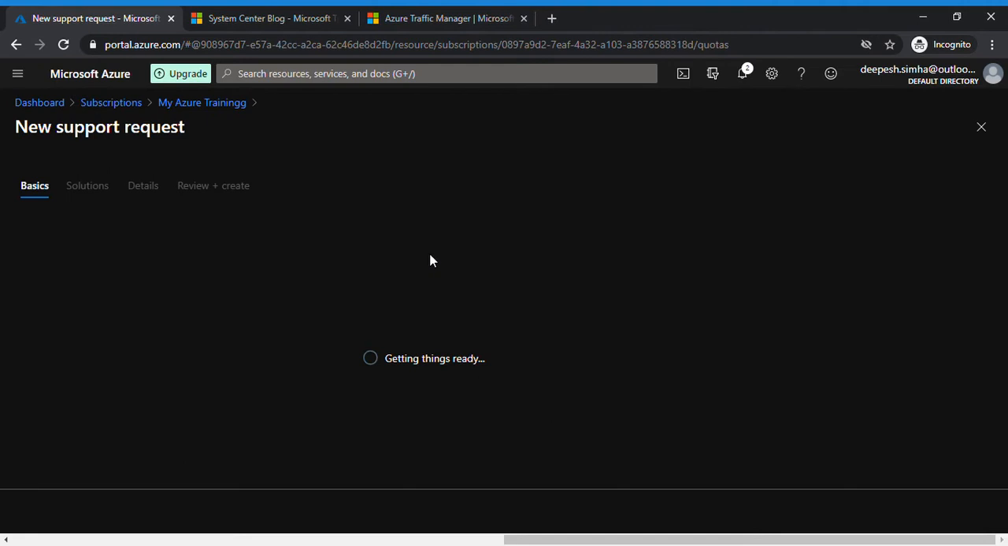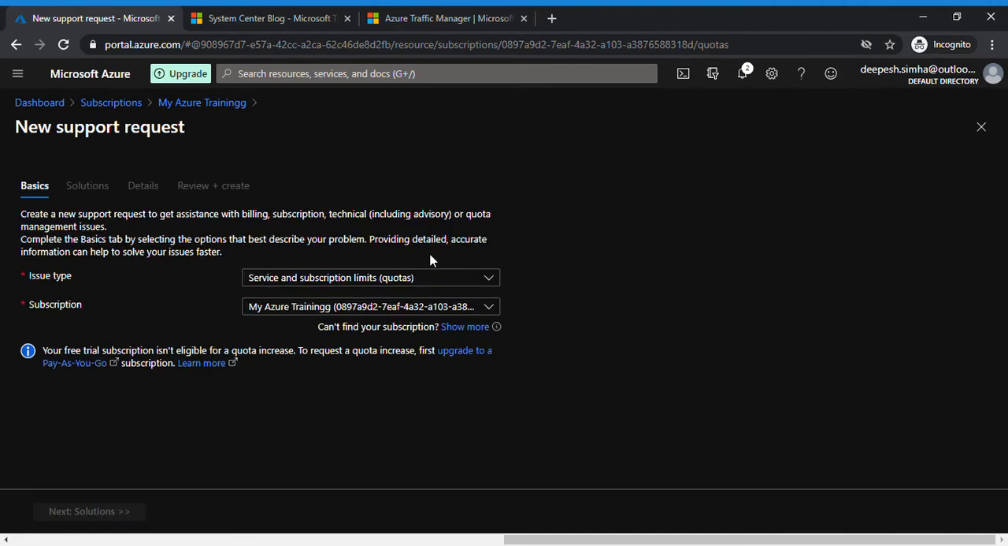You can just click on request increase. Right now I'm using a free trial, so I can't request Microsoft to increase it, because a free trial doesn't have the option to ask Microsoft for that much capacity. It clearly says that your free trial subscription isn't eligible for quota increases. To request a quota increase, you first have to upgrade.